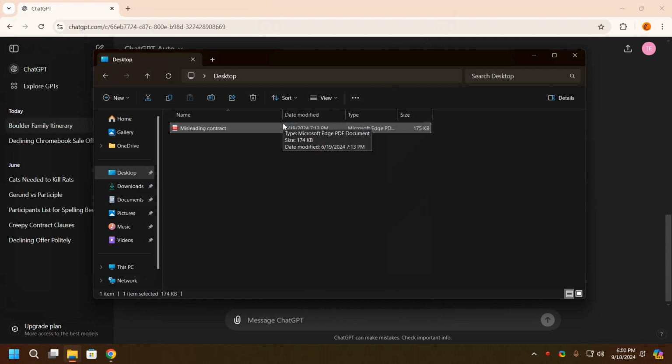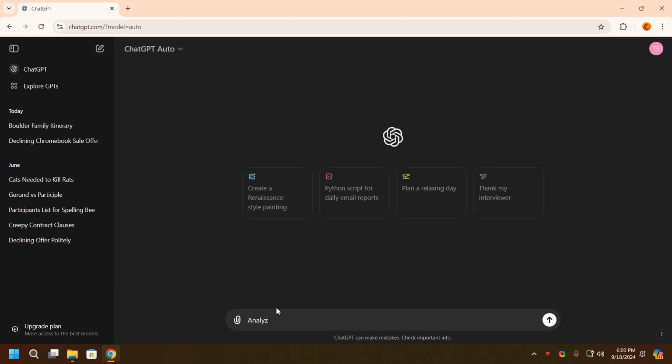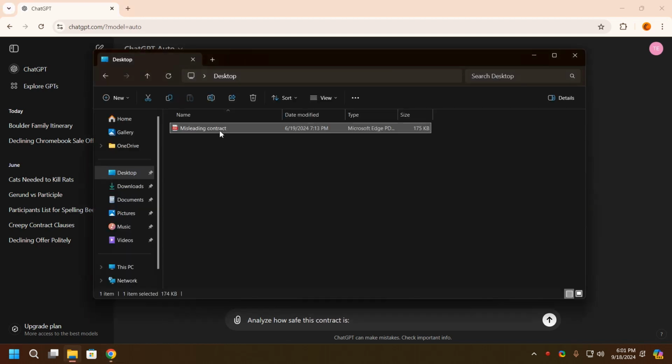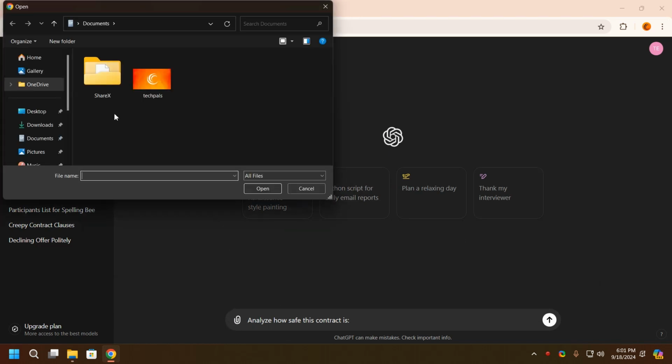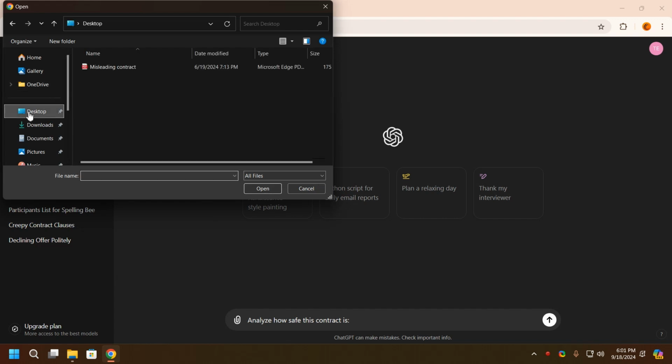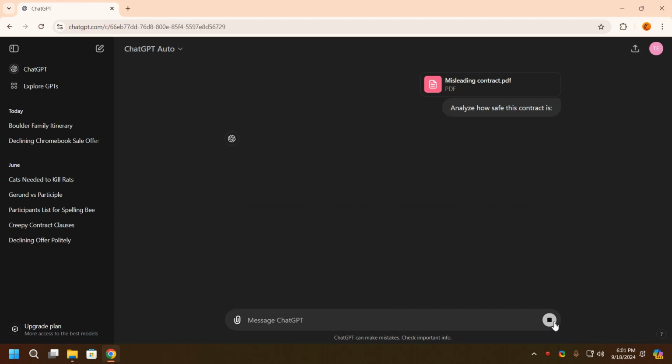So when you can't find what you wrote in a document, you can upload the document to ChatGPT. And this document is intentionally misleading, so this is a great example to demonstrate how you can parse insurance documents and contracts that you may not be sure of. I'm just going to create a new chat and say, analyze how safe this contract is, colon, and you can just click the little paperclip and click upload from computer. You can also upload from your Google Drive or Microsoft. And then you want to find the file. If you have Google or Microsoft, you can also upload directly from that, as Leah said. And we're just going to click the send button.